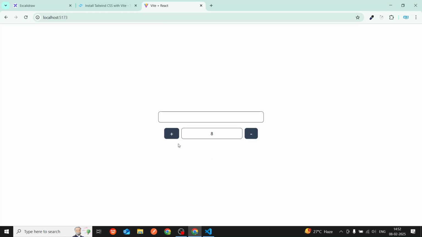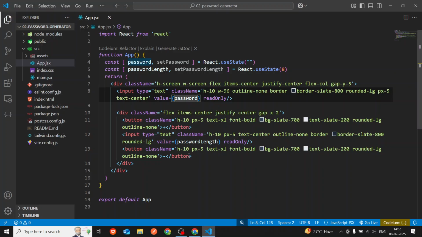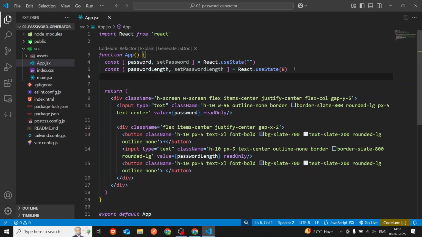If I click on this plus button, then the value should be increased by 1. And if I click on this minus button, then the value should be decreased by 1. But one important thing, that is, if the default value is 8, at that time I don't want to decrease the value if I click on the minus button, right? So how can I do that? That's very simple. Also I will use two functions. Just let me show you.